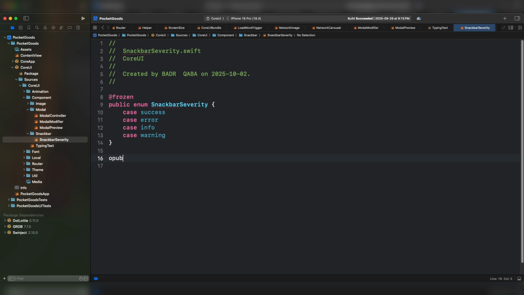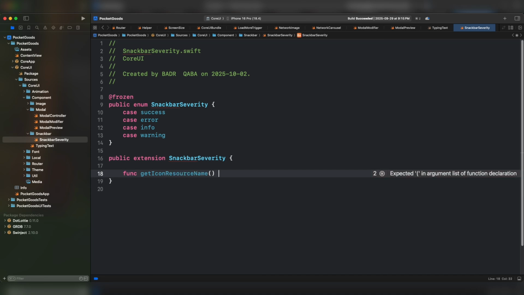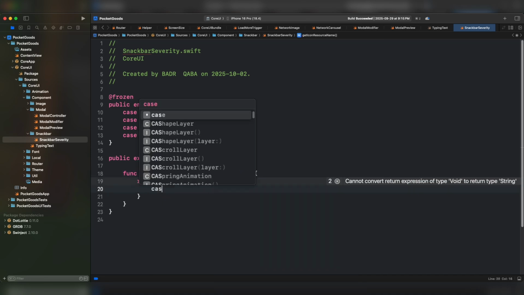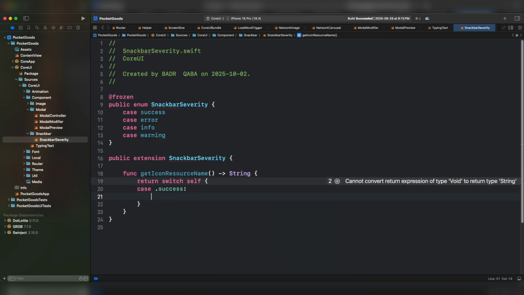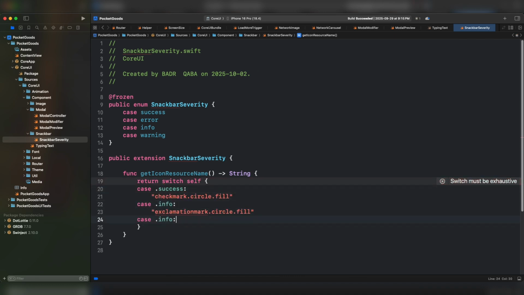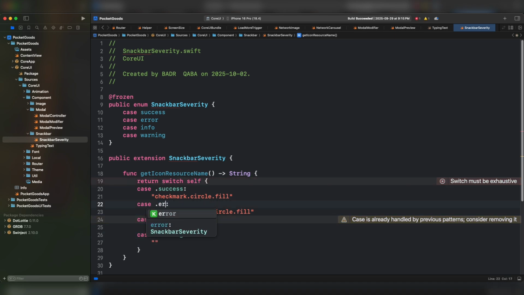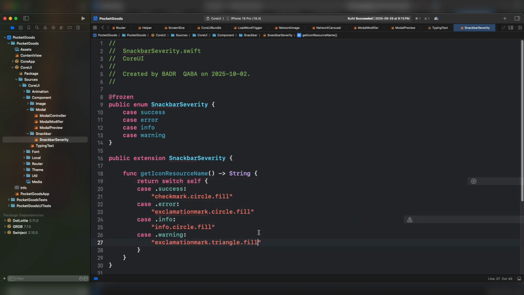It's going to be basically an extension function, get icon resource name. It's going to give us a string. In case of success, we will return check mark circle fill. In case of, for example, error, x mark circle fill. For info, it's going to be, for example, info circle fill. Those are the names of the predefined icons in SwiftUI. And the last case, which is the warning, should be exclamation mark, triangle, fill.